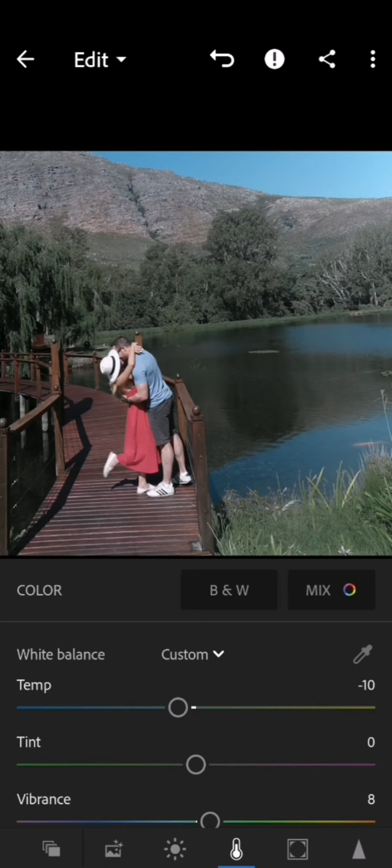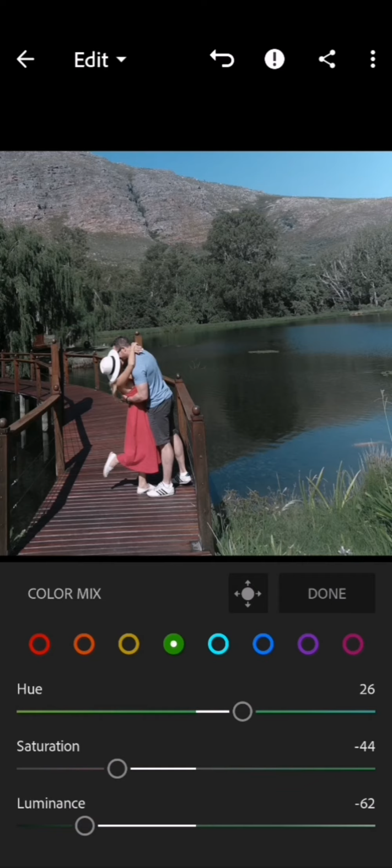Let's continue. So I'm going to go back to mix, and you can see in this photo that I'm wearing a red fuchsia dress, and it's a nice change of color, because you can see that this color is different than all the other colors in the photo. So I want to make my dress pop. I want to make the photo look more interesting.